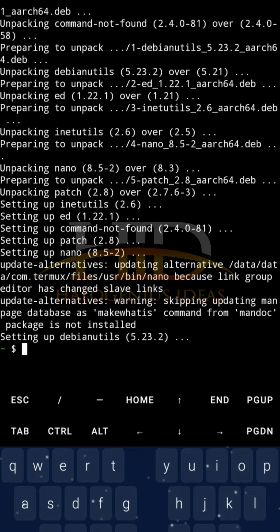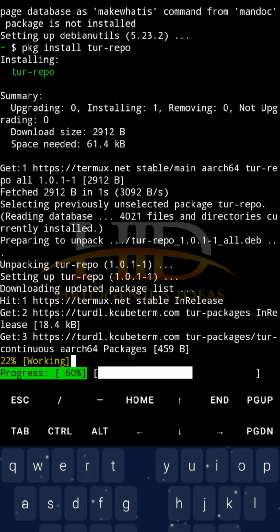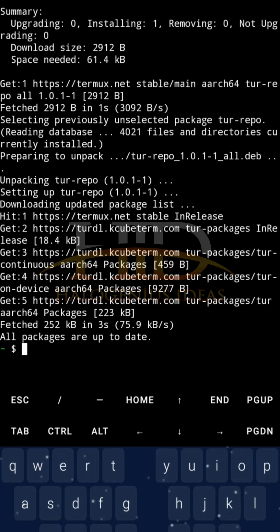Now the next thing we have to do is to install tur-repo. So you just use the pkg command to install tur-repo. Okay, just install the tur-repo and give it some time to install. Okay, now that the tur-repo is installed, we have to install code-server, which is VS Code itself.